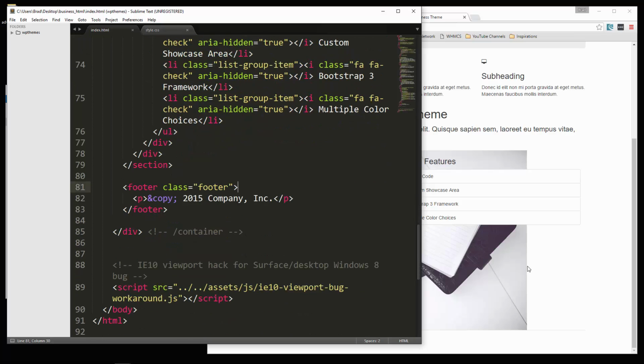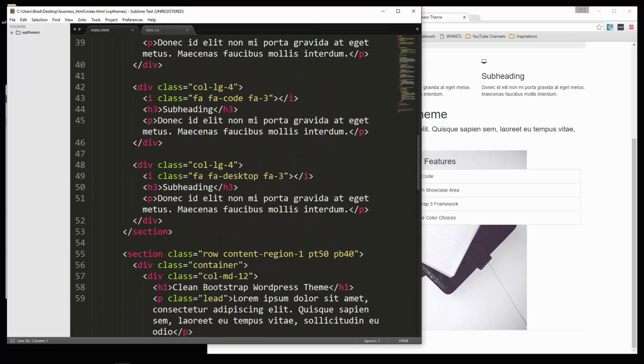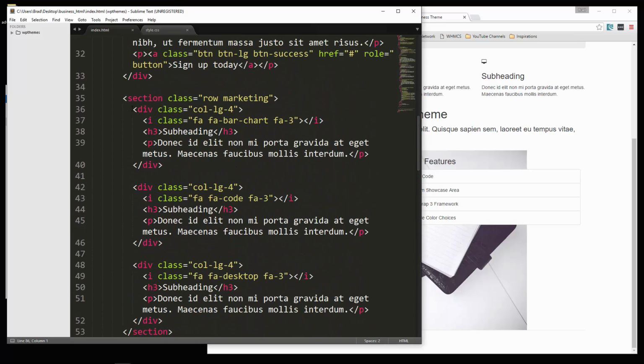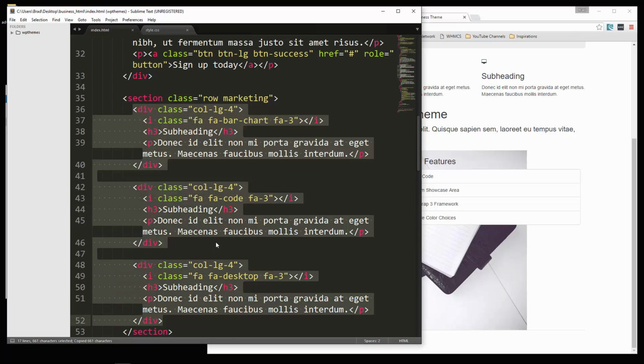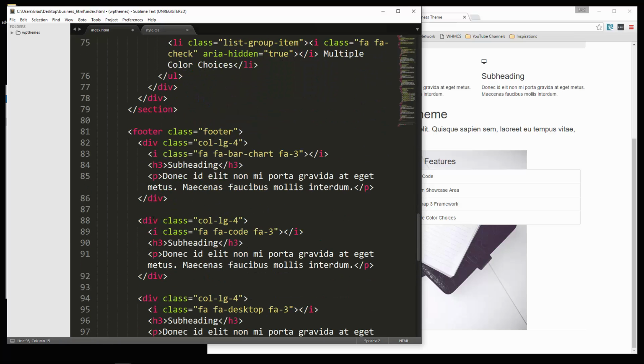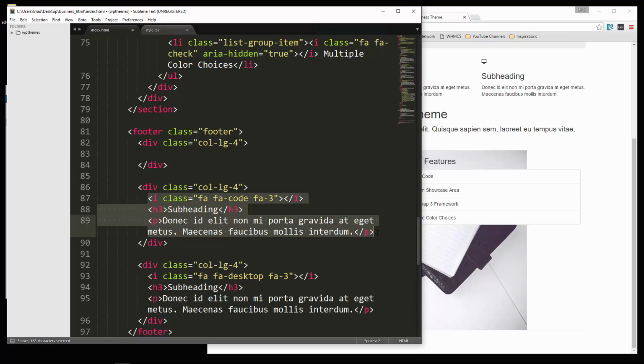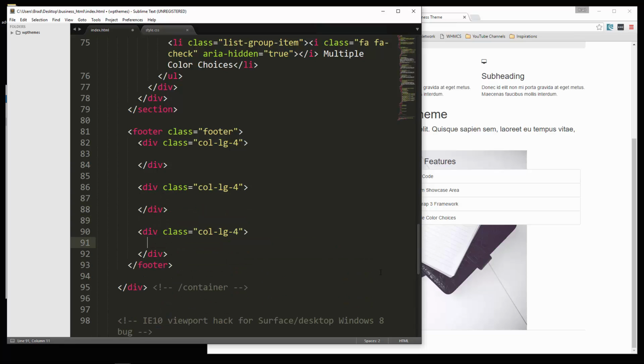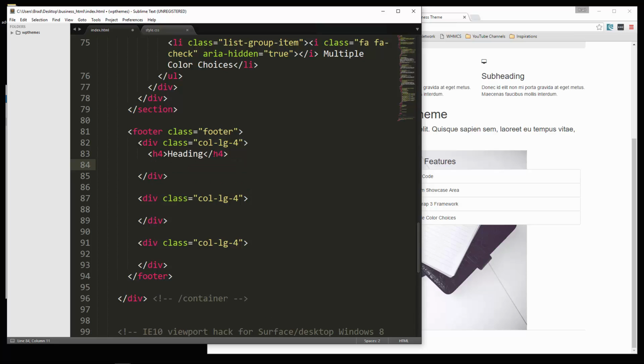So after that section, we have the footer. And the footer, just like with the boxes, will have three 4-column divs. So I'm actually going to copy what we have right here and put that in the footer. And then we'll just clear out each 4-column div. Okay, so each one will have an H4 heading. So I'm just going to say heading. And let's put in a paragraph.